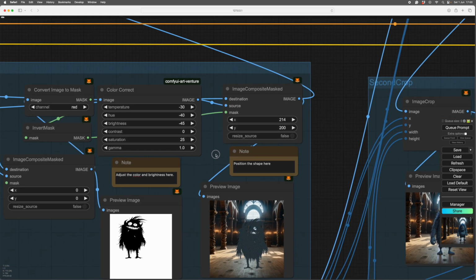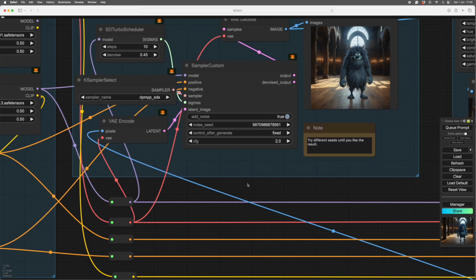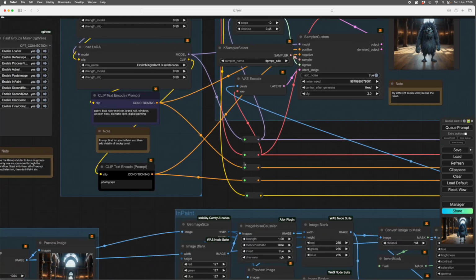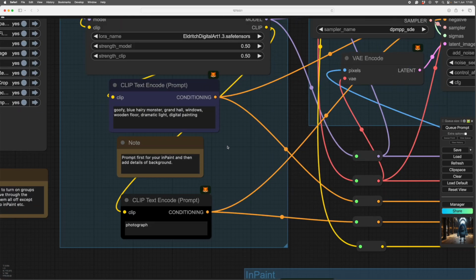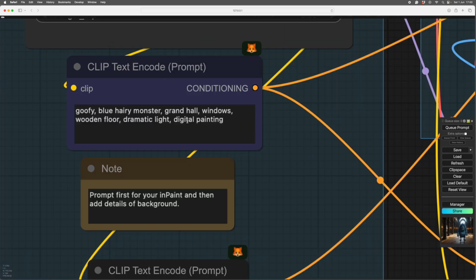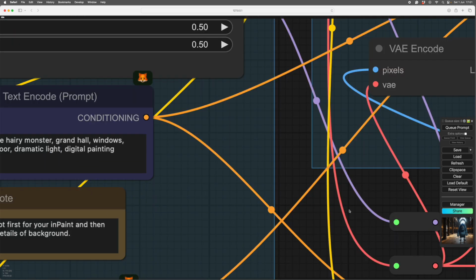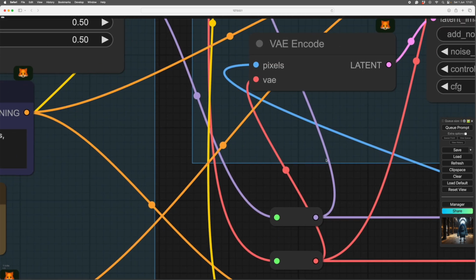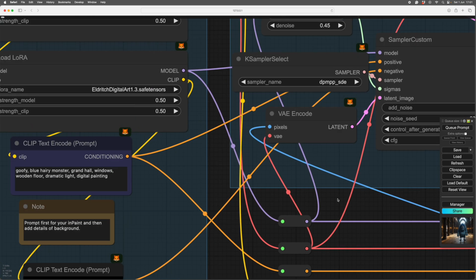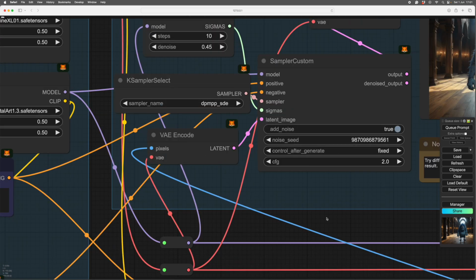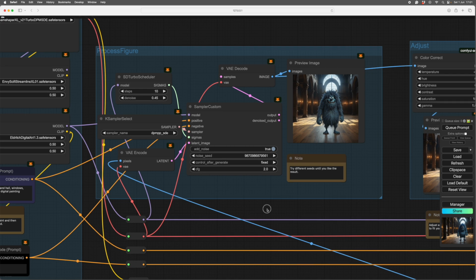So then you send that off to be processed in a sampler, and you have to do a prompt. We'll go into the prompt. So this is my prompt: goofy blue hairy monster, grand hall windows. So plenty about the monster, lots about the place, and so on. And it's got one LoRA in here, that's the digital painting. There are notes all over the workflow, which I'll post below, and you follow them step by step. It should work. If it doesn't work, I'm not to blame anyway.